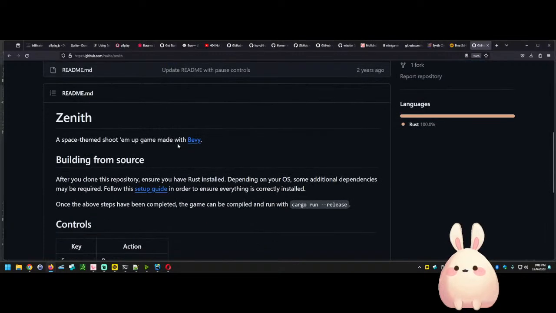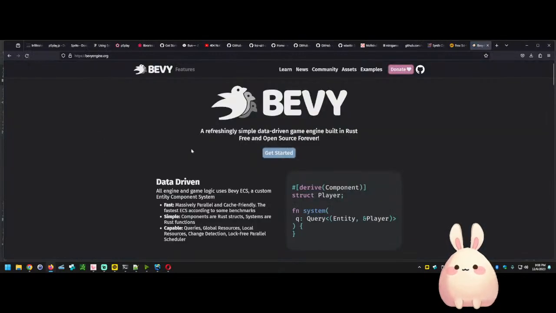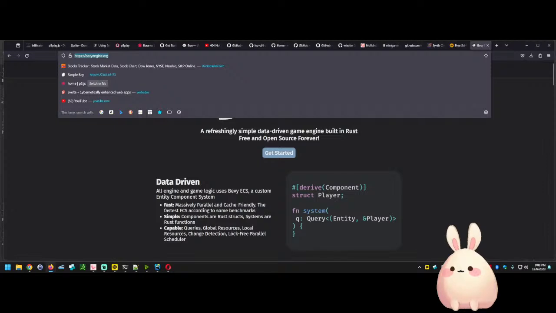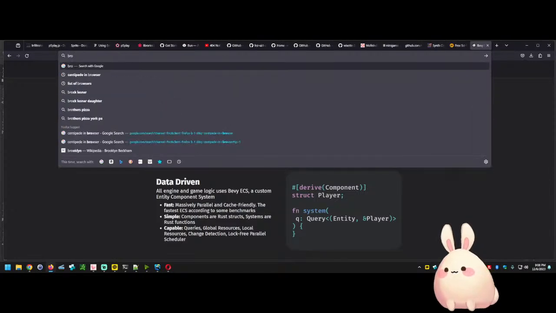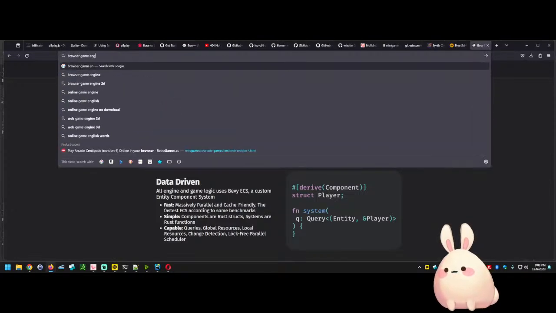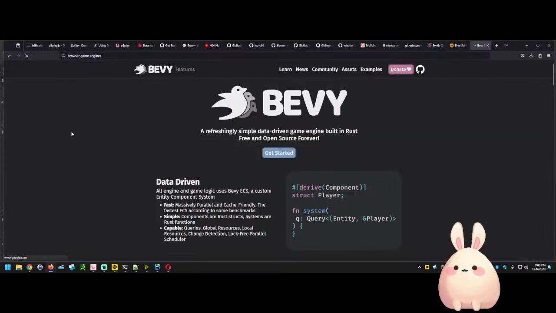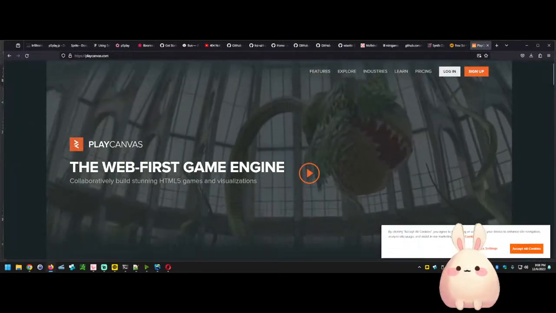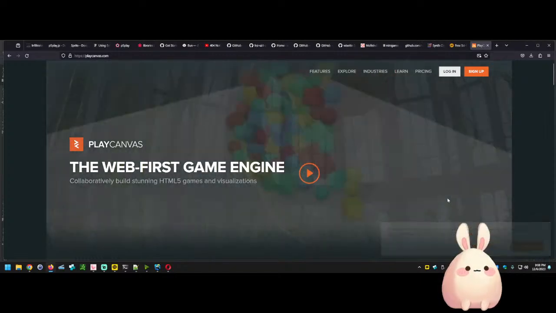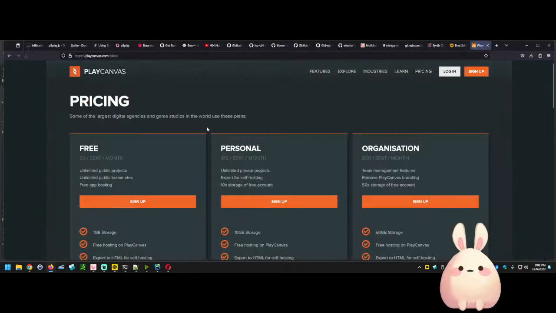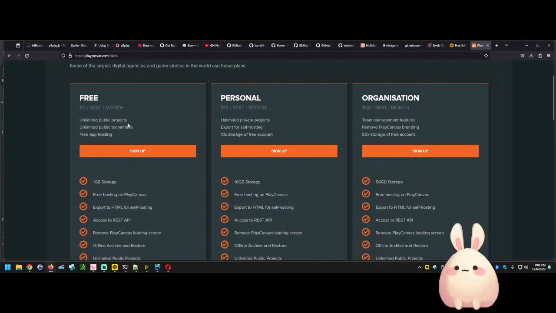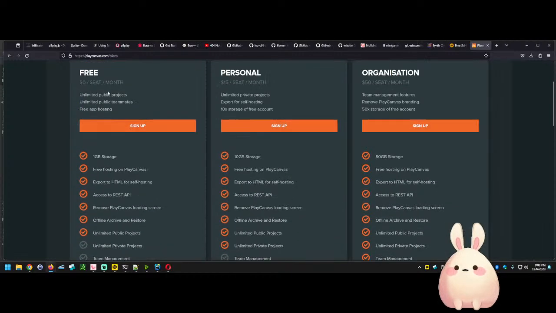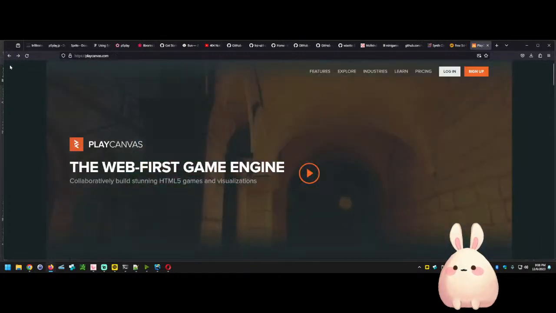It looks like Bevy might be a cool engine. Actually, let's look around for browser game engines. I went with P5, Play Canvas. Let's see. So it's free. Oh wow. So there's some other game engines out there.